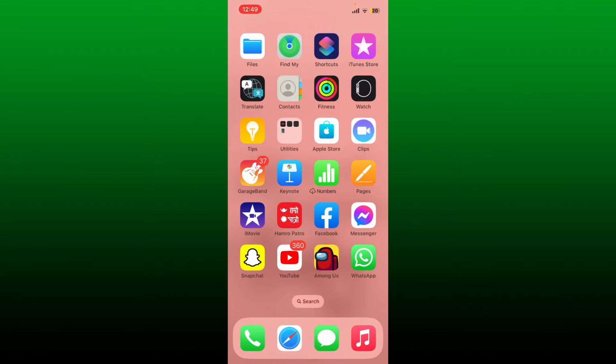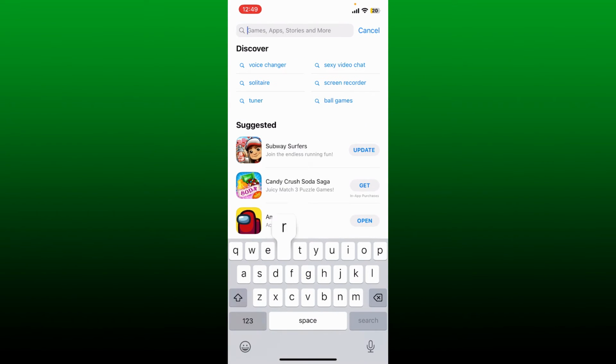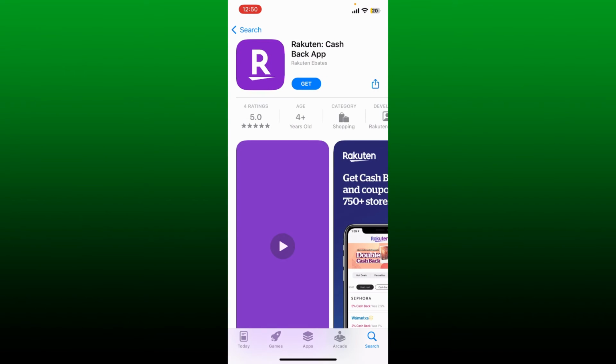To download Rakuten application on your mobile device is easy. Open up your Play Store or your App Store and into the search box, type in Rakuten. Once you find the Rakuten application in the display, tap on the Get button to begin the downloading process.